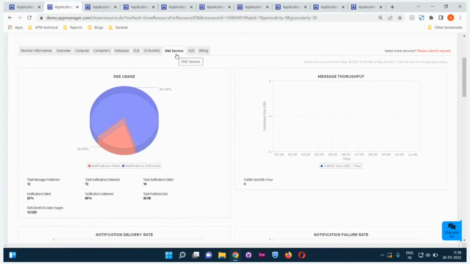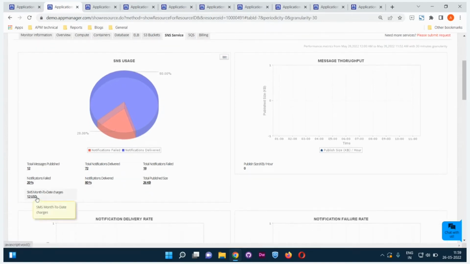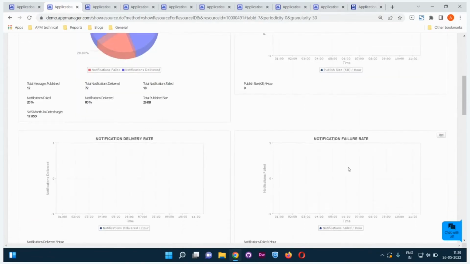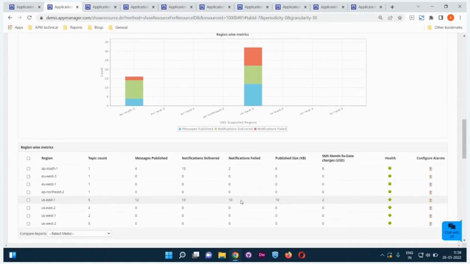Under the SNS service, you'll be able to monitor the messages and also the notifications. Here you can view the total messages published, delivered, and failed. You can also monitor the charges for messages, the message throughput, and the delivery and failure rate. Here you can see the region-wise metrics, where you will be able to view the messages published, notifications delivered, and failed for each of the regions.